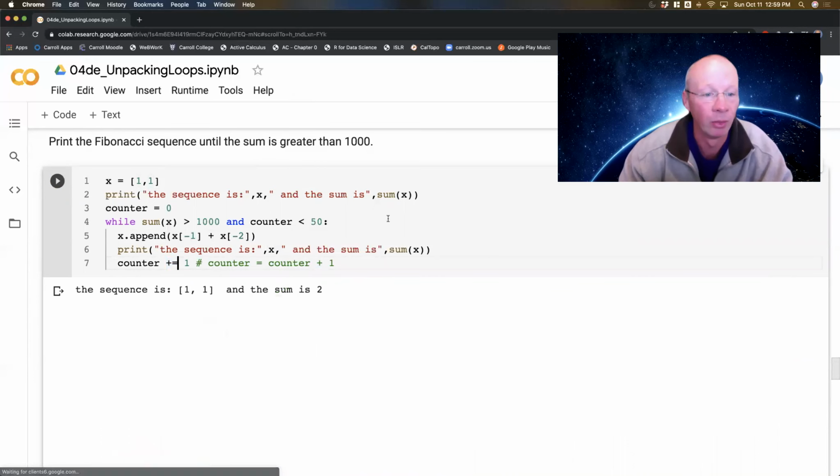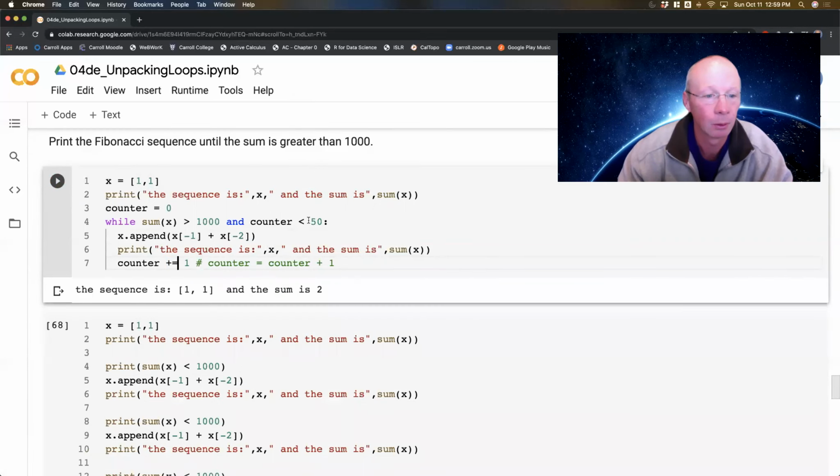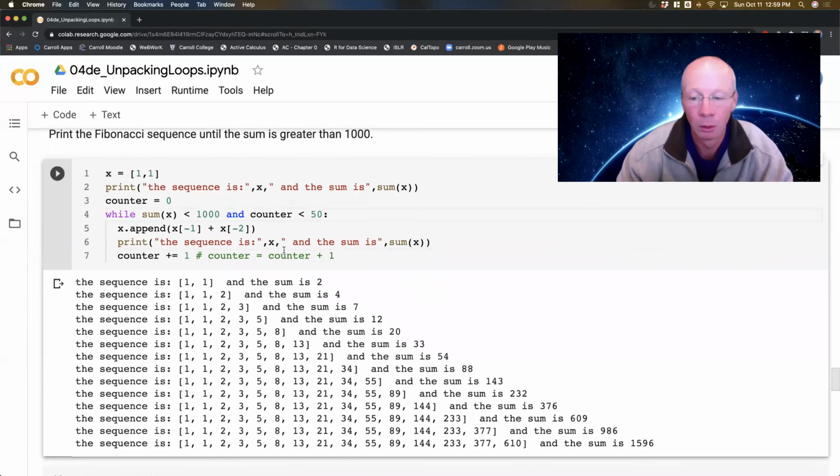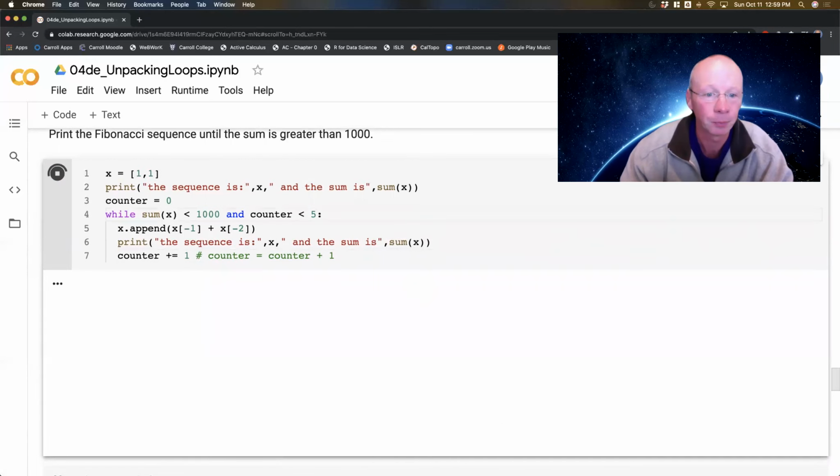So now if I run this, while the sum is, oops, less than 1,000 is what I wanted. Okay, and the counter is less than 50. Well, okay, it definitely got there. What if I did less than 5?